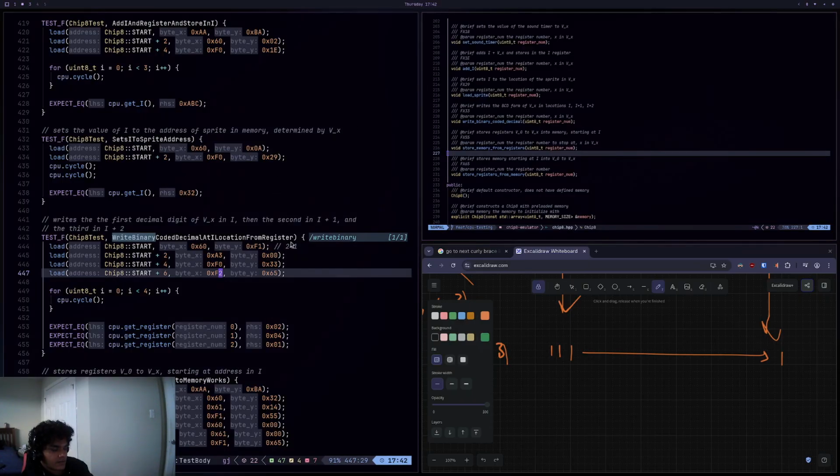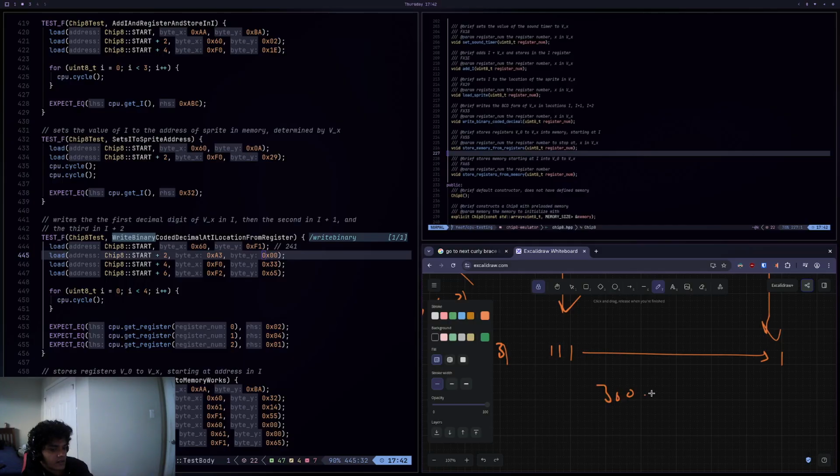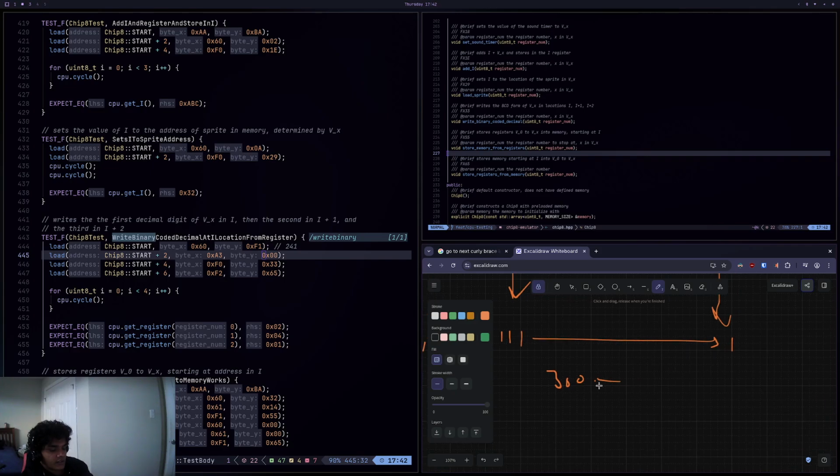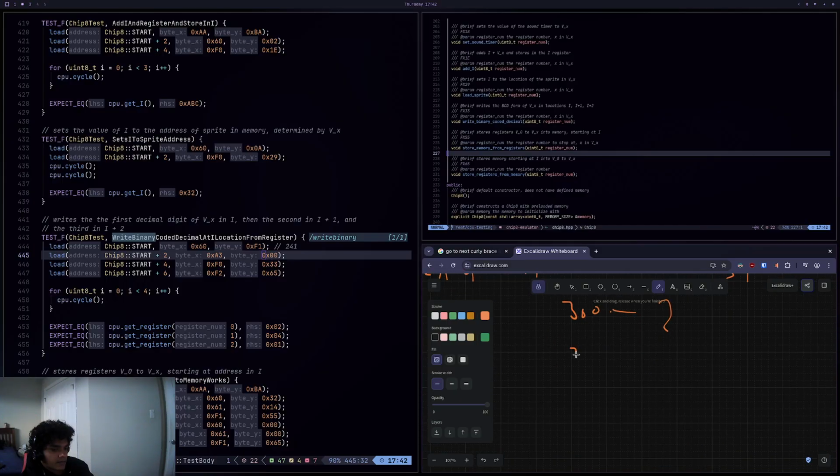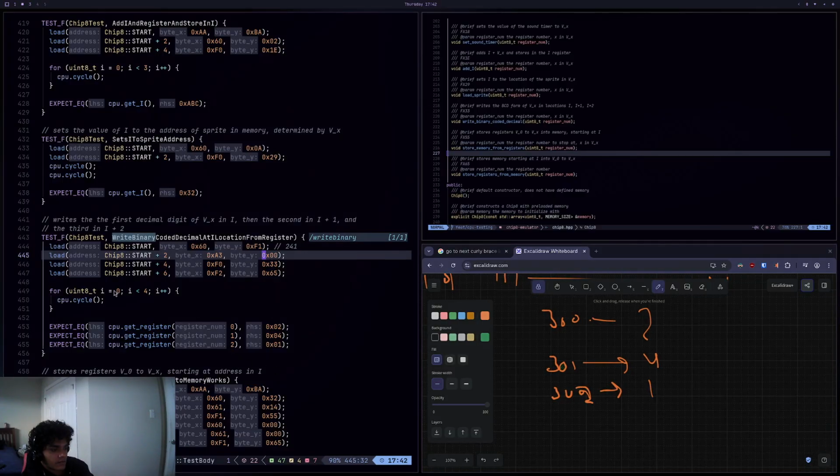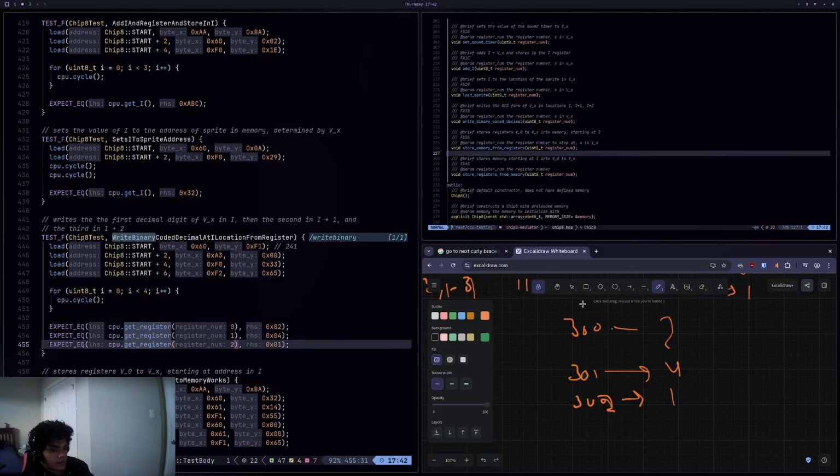So in registers 0, 1, 2, from I, and since I is 768, 768 should be 2, 769 should be 4, and 770 should be 1. I don't get what's wrong with it.